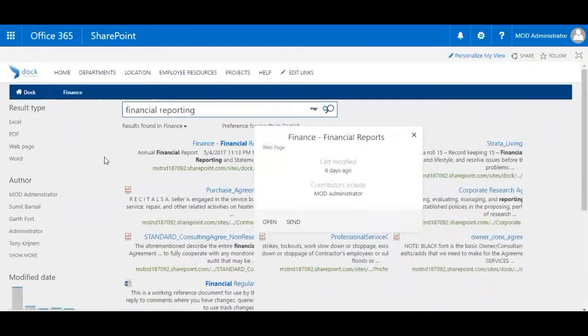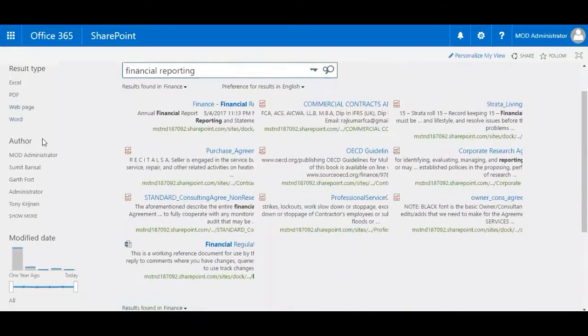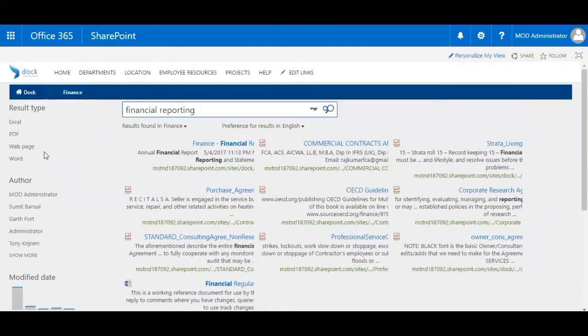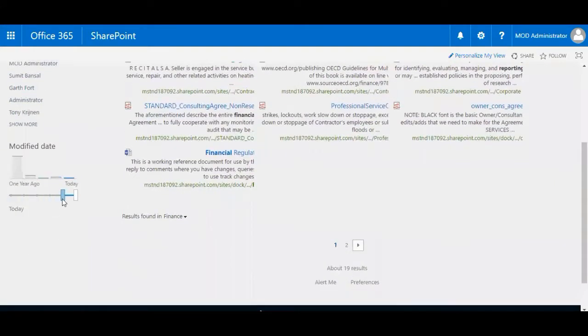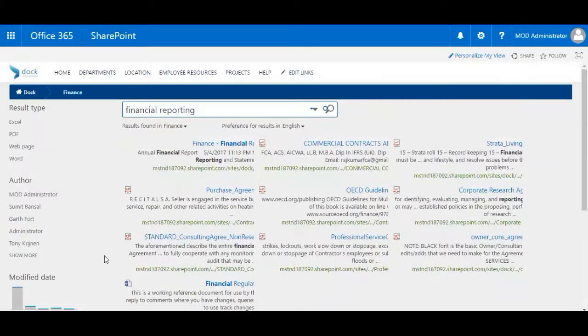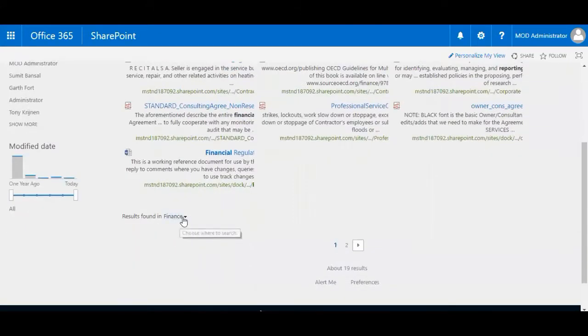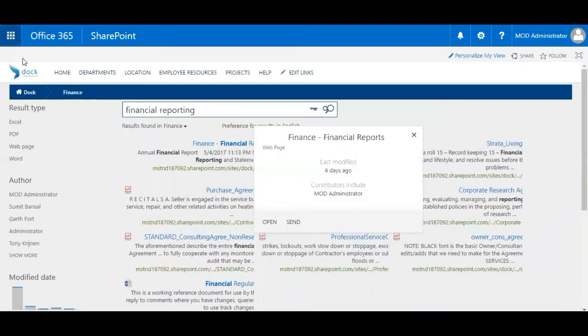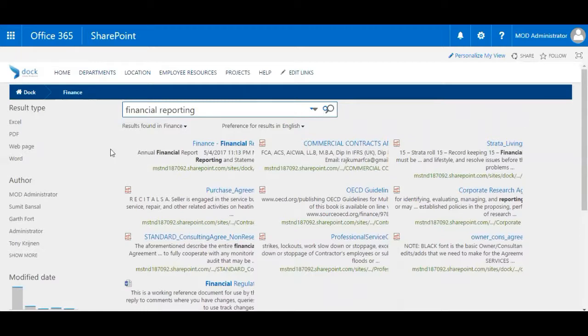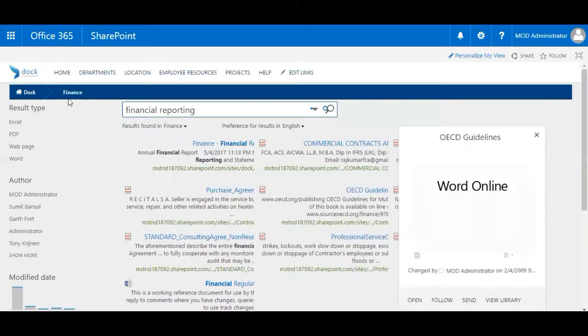So these are the documents related to financial reporting. I can also streamline my search based on the file types, also the authors, and also with the modified date. So that's how I can make my search much easier. Now these are the results which follow on the finance portal. If I go outside and do the same search, it's going to search the entire site.